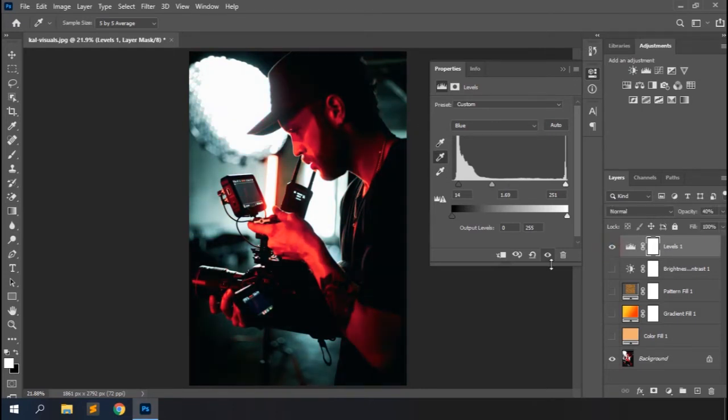You have got the reset button too over here, along with the option to view previous state and clip the layer to the layer below if you need it. Let's go with manual adjustments here. I'd like to brighten up the midtones a bit.